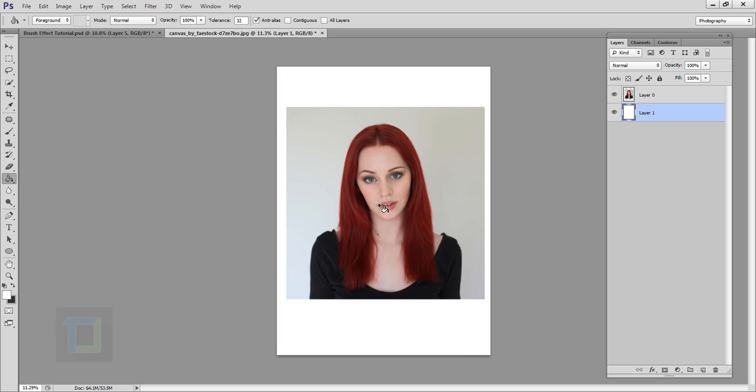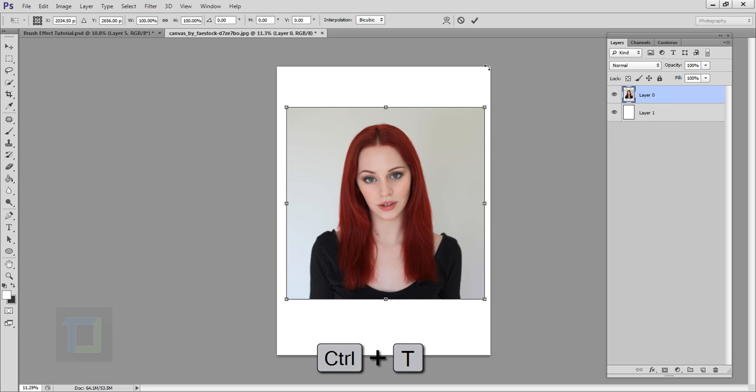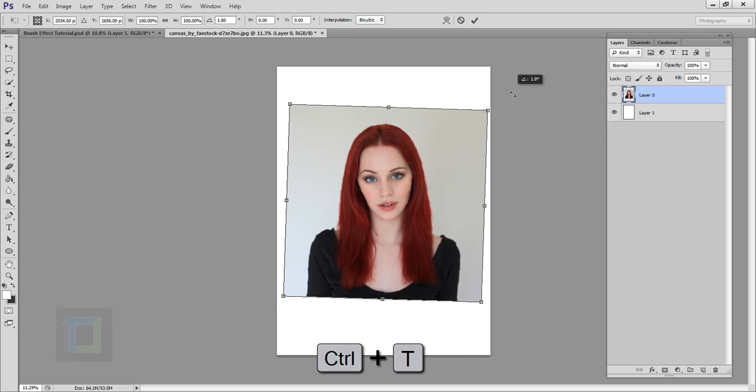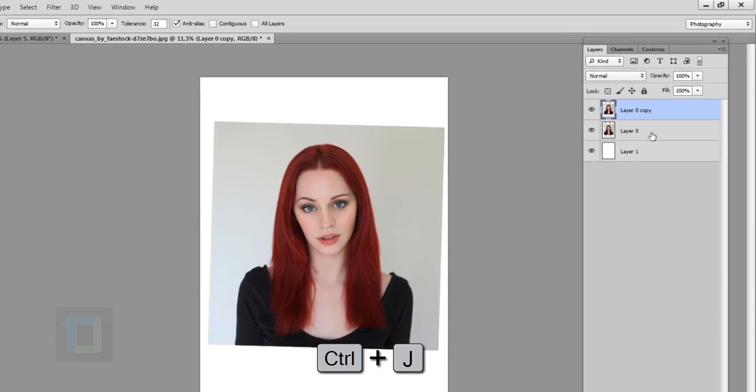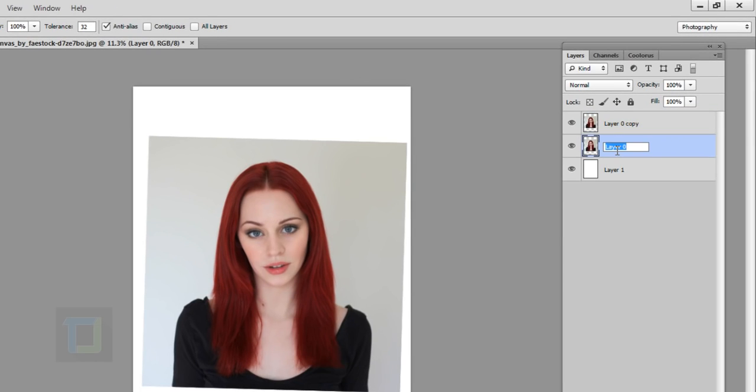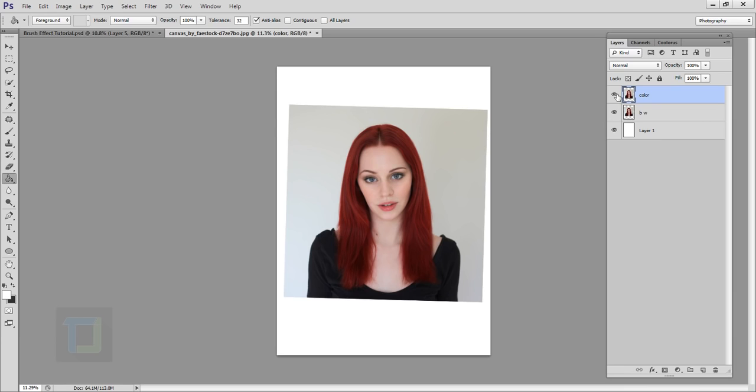Now I want to rotate my photo a little bit. So for that, select your layer 0, then press Ctrl T, and I'm gonna rotate it a little bit so that she's completely straight. I like the pose better this way, and then go and confirm it. Now we have to make a copy of this layer, so I'm gonna press Ctrl J, so we have a copy. Now name this copy black and white, so I'm gonna simply type B and W for black and white. And for here, you double click on the name so you can change the name, and then I'm gonna type in color. Now we don't need the color layer for a while, so you can turn the eye off, and let's select the black and white one.